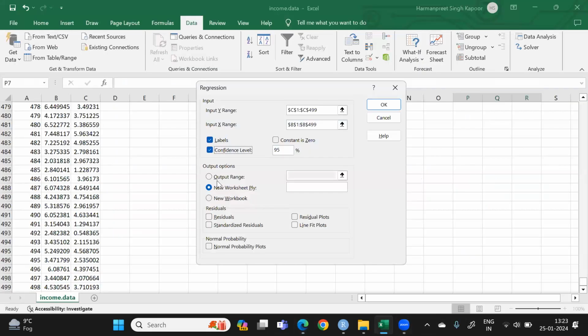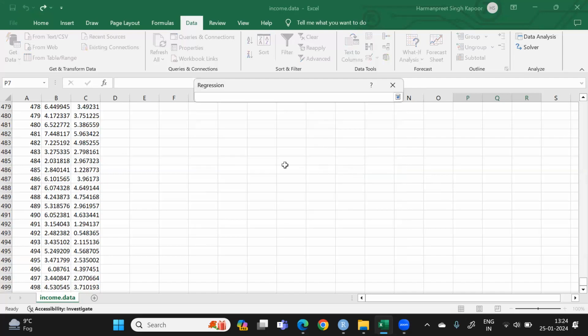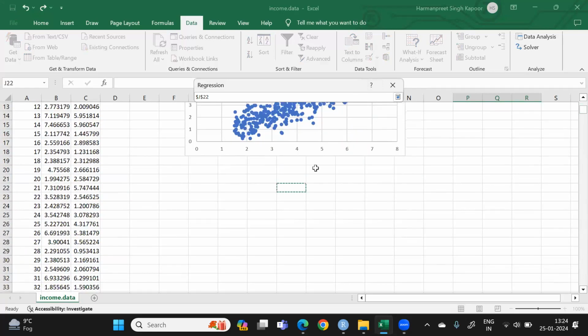So now, the output range: where I want to show my output. Either I have to show my output on this sheet, or I want to show my output on a different sheet. If I want to show my output on the same sheet, then I have to click on this option, then click on this, and then specify the place where I want my output to be.